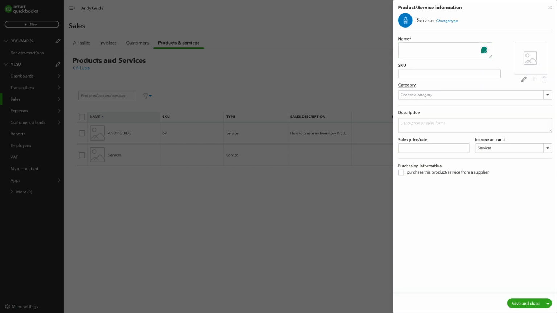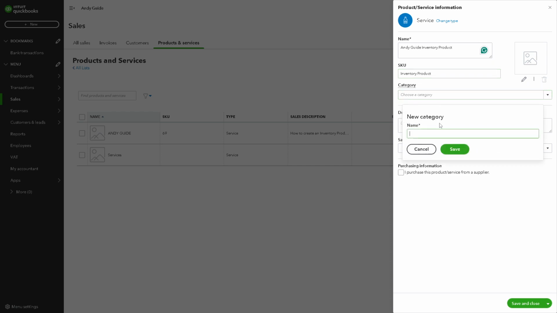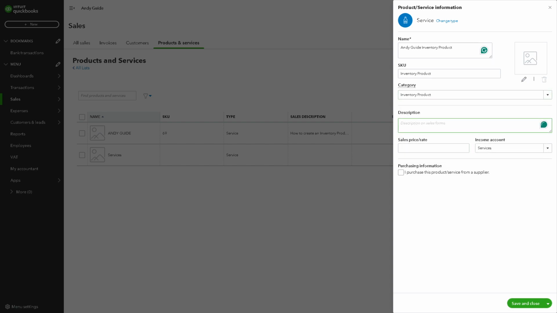And from here, all you have to do is fill out as much information as you can. Say, for example, the inventory product that you are going to use is, right, and just put out some SKU. It's up to you. Maybe let's put some information here, and you need to choose a category. You can add one. Just save, and from here you can put as much detailed description as you can, right?